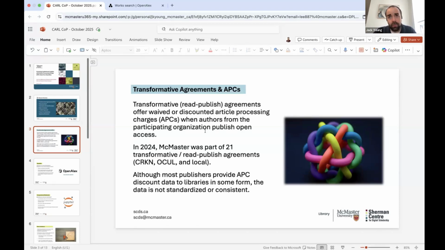And so the thing that makes it tricky to actually evaluate the true value of these deals is that although most publishers will provide APC discount data to libraries in some form or another, usually in the form of regularly scheduled spreadsheets of data saying these are the articles that receive discounts, the data is far from being standardized or consistent within publishers, but especially across publishers.